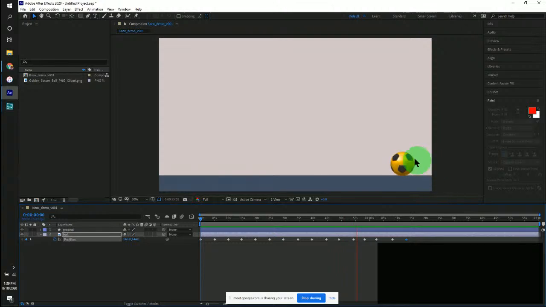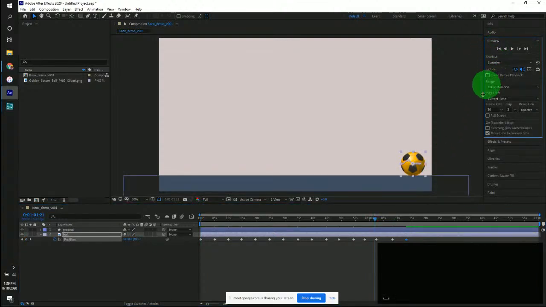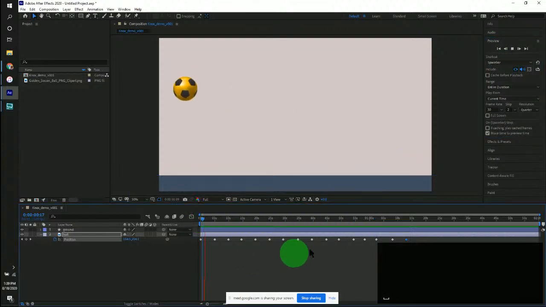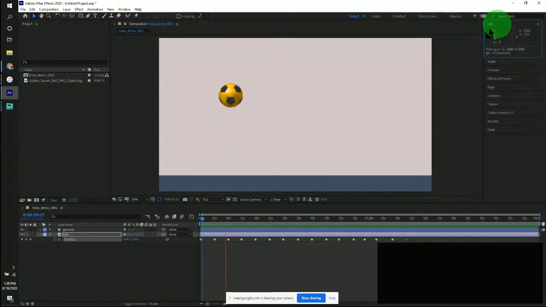Something as simple as this is pretty easy to render out. So this is pretty much real time, and I believe it's in your preview panel up here. It'll tell you whether or not it's real time. So, info. Gotcha. Okay, so underneath info, it'll tell you whether or not it's lagging or playing in real time.